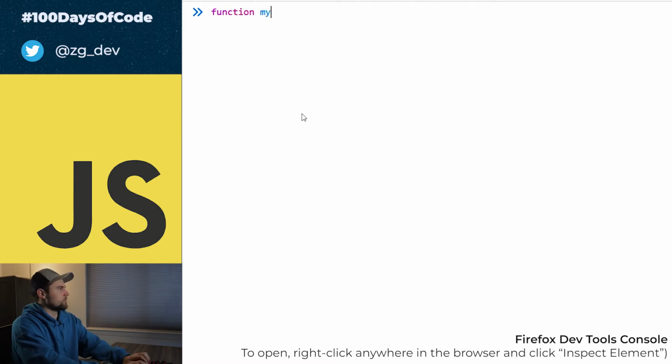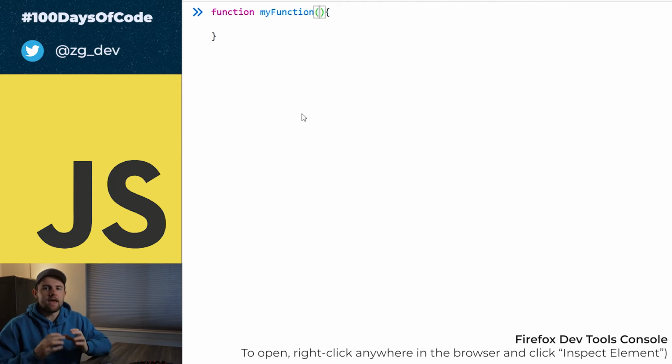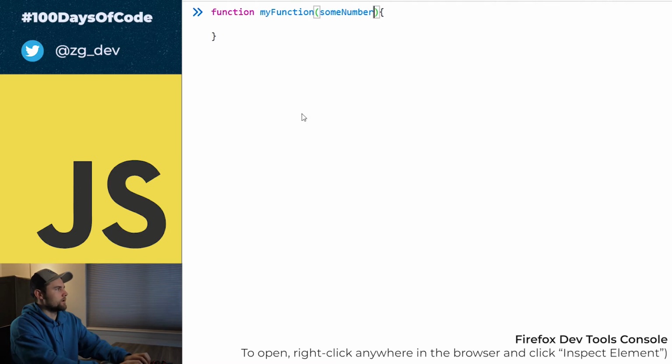So let's write a function. We'll say my function again, and we'll enter down onto a new line. Now, what I want to add into this parenthesis is going to be something called a parameter. These parameters are basically saying to the computer, hey, computer, I'm going to pass in some sort of values into this function, so be ready for them. So basically what I'm going to say to this function is, hey, I'm going to pass in some number, and then I'm going to pass in some string value.